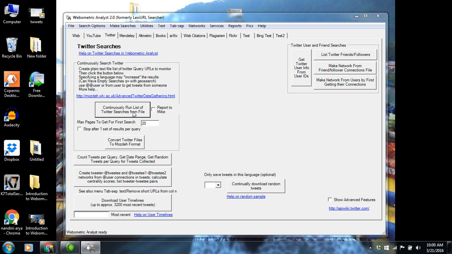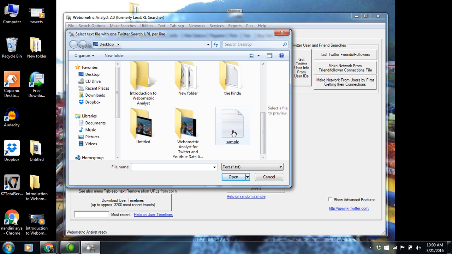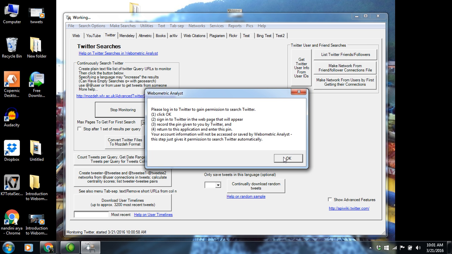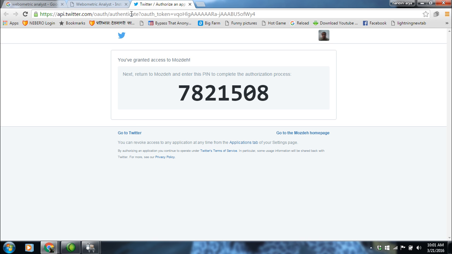So if we press this button, then it will ask for the text file, which is this file sample, in which all the queries have been entered. So if I click this, then we'll open the dialog box. For this you need to have an account on the Twitter, and you have to authorize the app to give you the PIN number. This is the PIN number. You select it and copy.